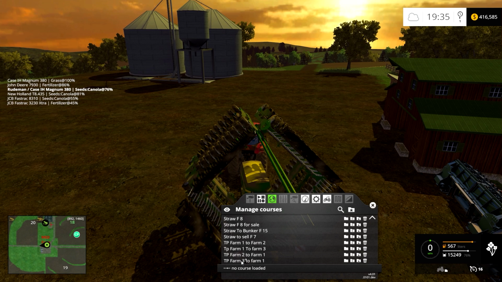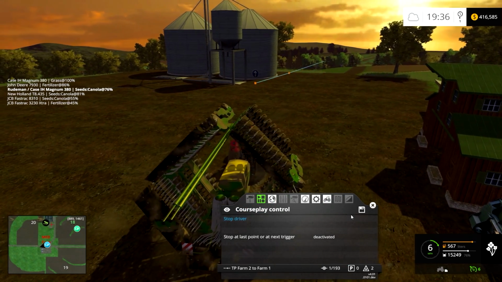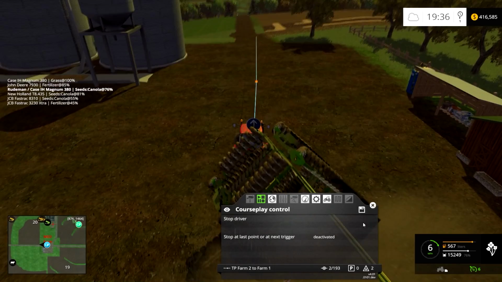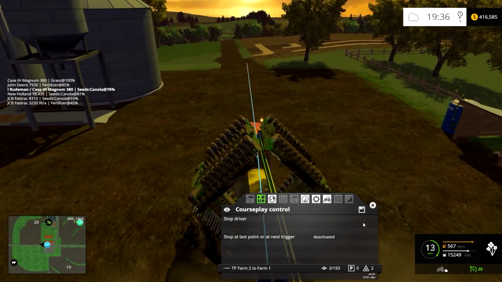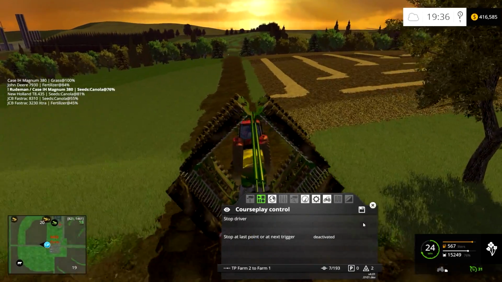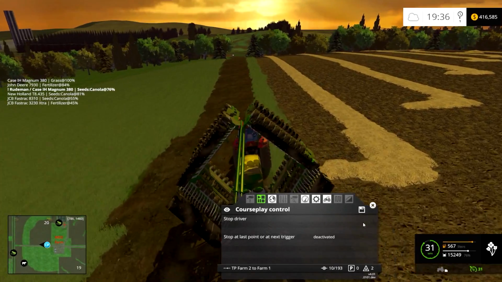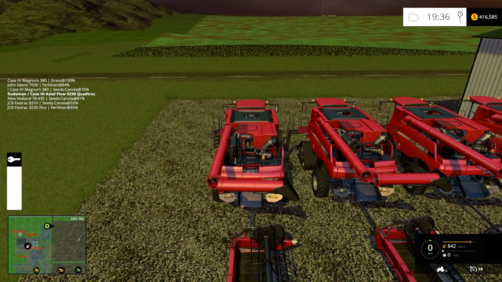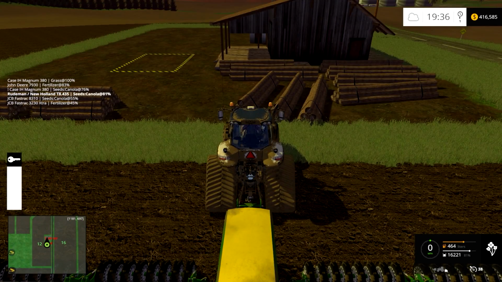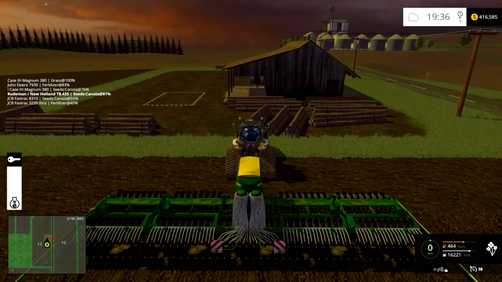One of them, Farm 3 to Farm 1, does that sound... This is Farm 2, though. Let's try that. First of all, I started using Giant Editor because I was frustrated with this map. I liked this map when I downloaded it, but it was not fun to play because nothing worked. So, in frustration, I downloaded the Giant Editor and I fixed what I wanted to fix. Or let's just say I fixed what I could fix.